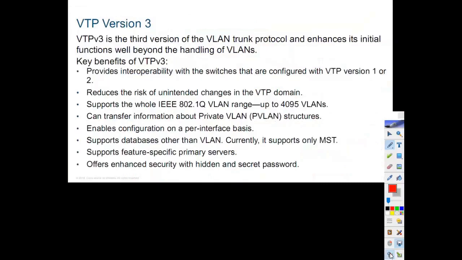Yeah, VTP version 3 is already available now, which is a lot more enhanced than version 1 and 2. What version 3 does is that VTP was originally Cisco proprietary. Now with version 3, they provide interoperability. Because version 1 and version 2 are not interoperable, now with version 3, they allow both version 1 and 2 to be interoperable with version 3. So that's the good thing.